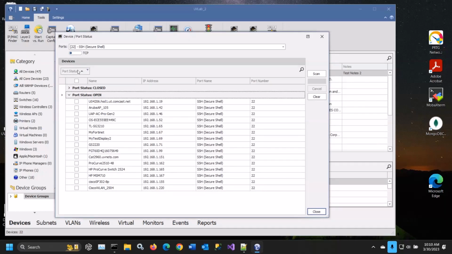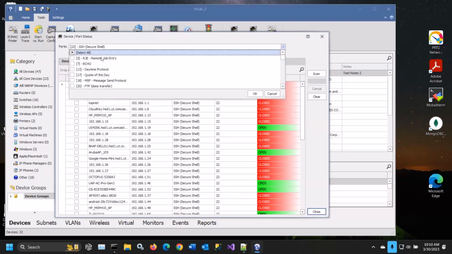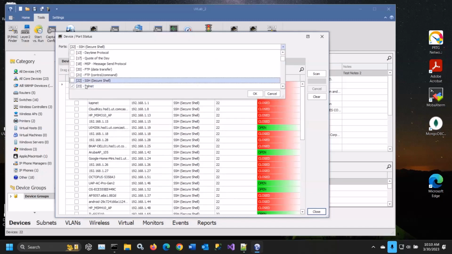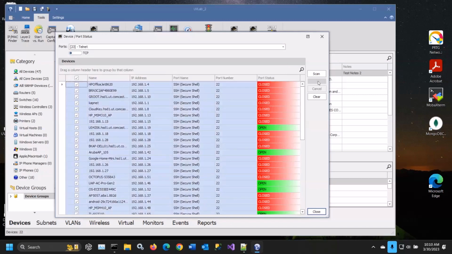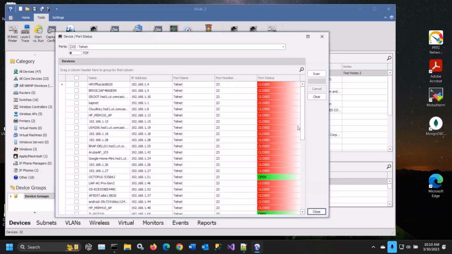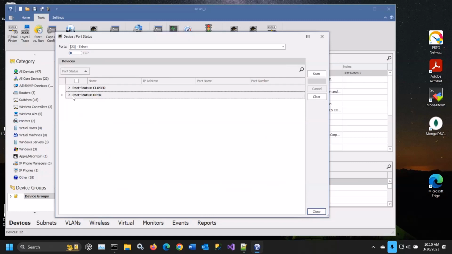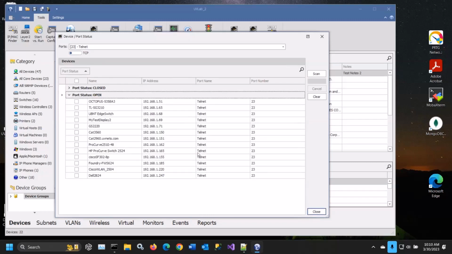Or one thing that we've seen users using UVexplorer for is, for example, maybe they want to determine how many devices are still running Telnet. So you can just pick the Telnet port and then run a quick scan, and you can see all my devices that are still running Telnet, which in our test lab we're pretty generous as far as what ports we have open, but you can go ahead and try to resolve those port connections.